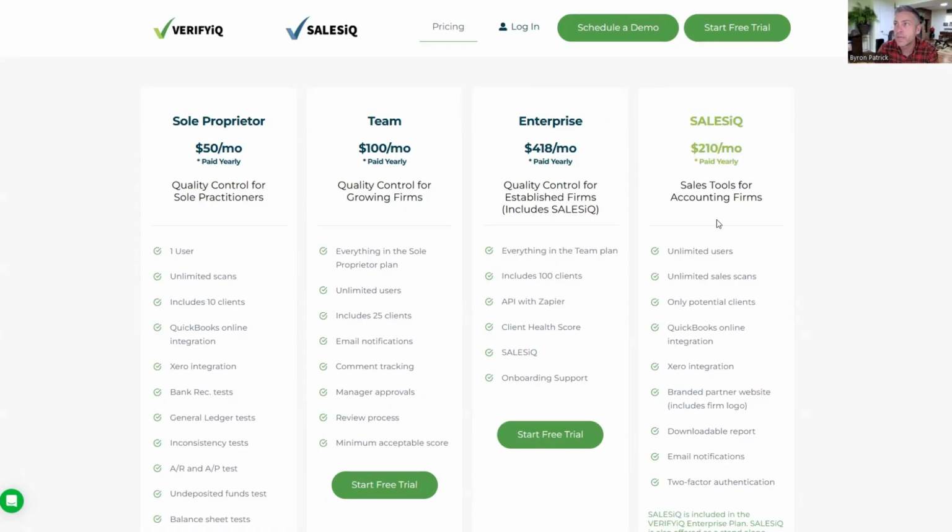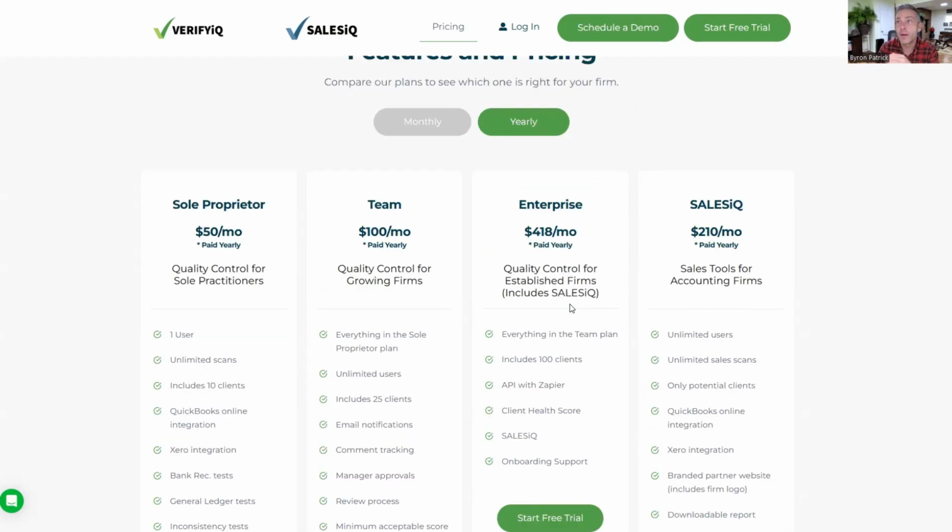And finally, Sales IQ, which you can subscribe to individually. That's unlimited users, unlimited prospect scans, and includes all of those test rules. So a number of different options. You can do a yearly plan. You can do monthly if you prefer to just pay for it month after month, whatever works best for your organization.